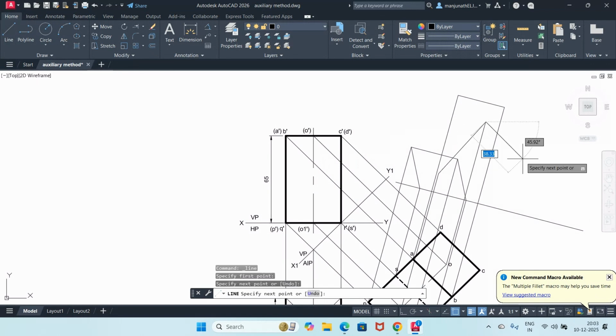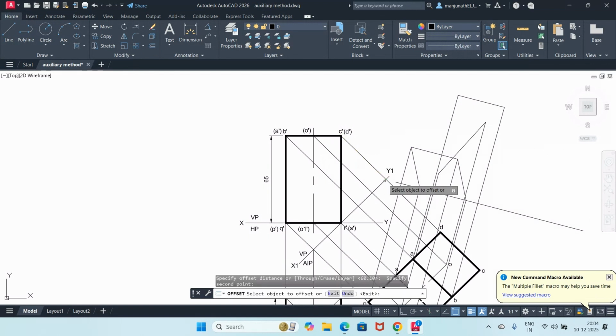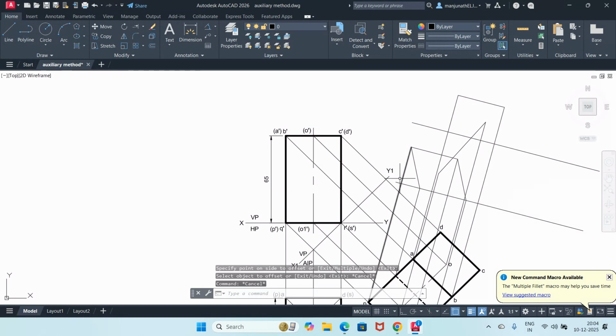Okay. Again, you go to offset, measure the distance from the intersection of this to the intersection of this. And from here, you offset it. Okay. Then for C and D now.